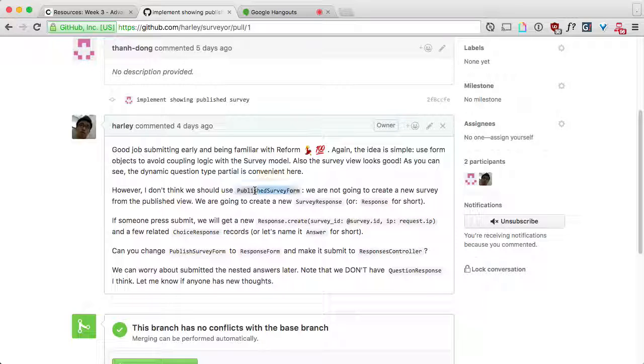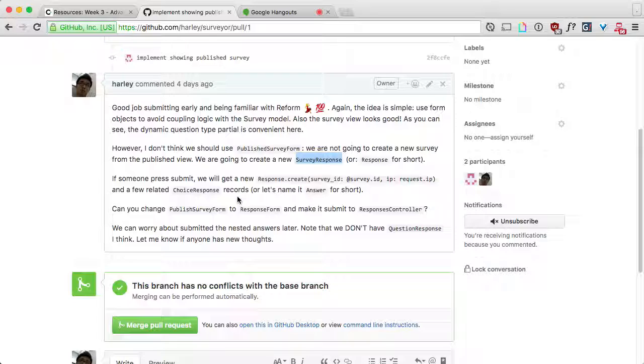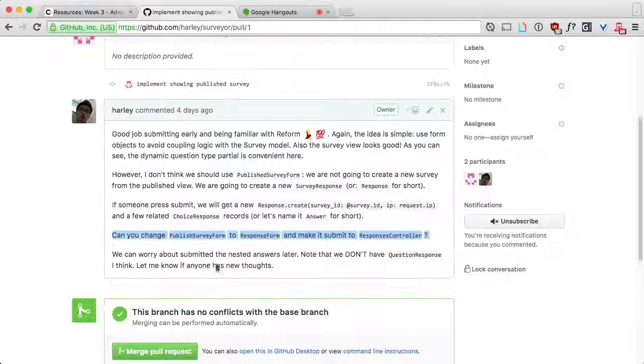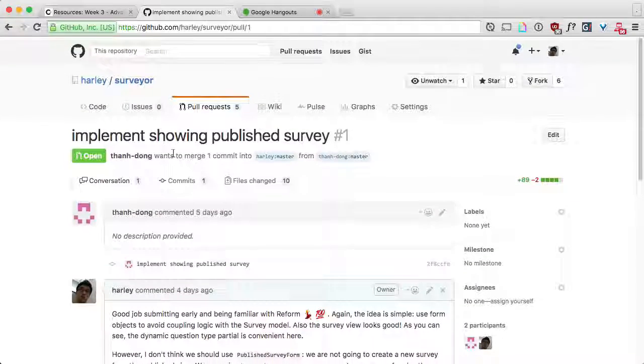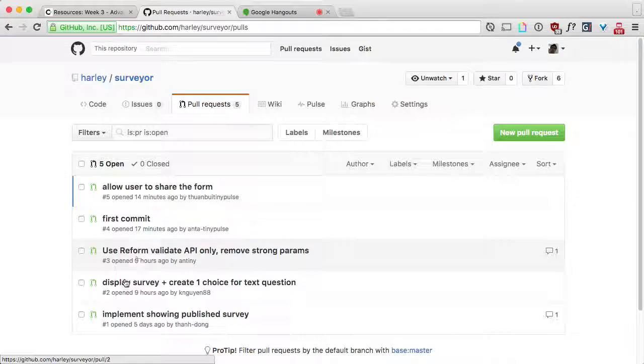However, publish survey form is not really correct. What we're going to look at is something similar to a response. Does it make sense for you guys? When you create a response, it will create a new response with the survey ID. That is the survey, right? So I mentioned that, and then let's look at another person's.